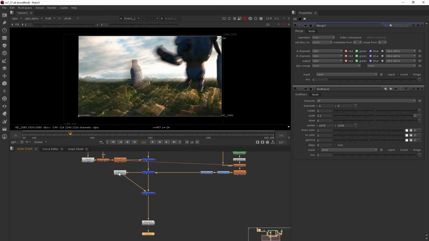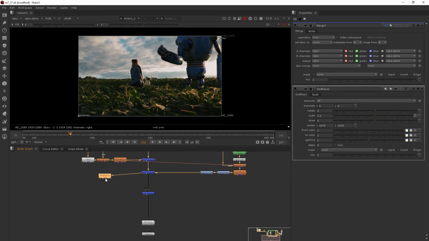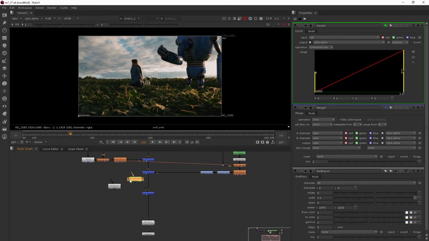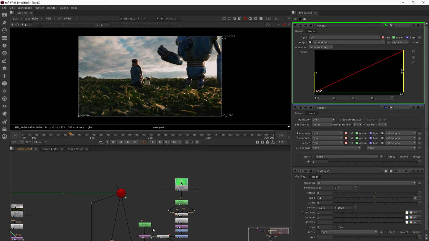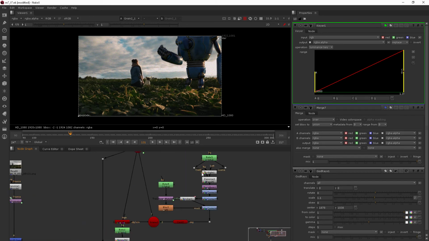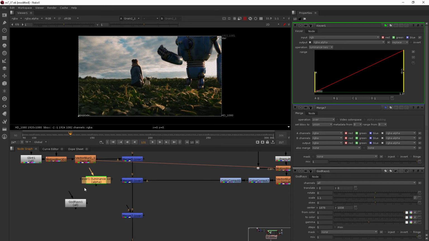So let's go ahead and add a keyer that we can do that with. I will unhook this merge for now and the God rays node as well, and we'll add a keyer. Now this is different from what we used earlier, our other keyer node, Keylight. This is going to be a simpler keyer node, and it can perform a few operations here. By default, it does a luminance key, which is perfect. That's exactly what we want. So we'll plug that into our merge, and then let's view the keyer.